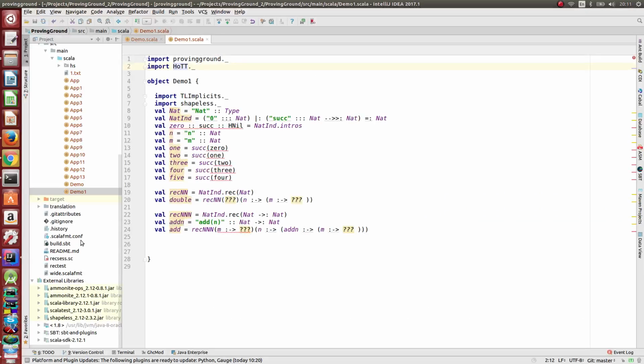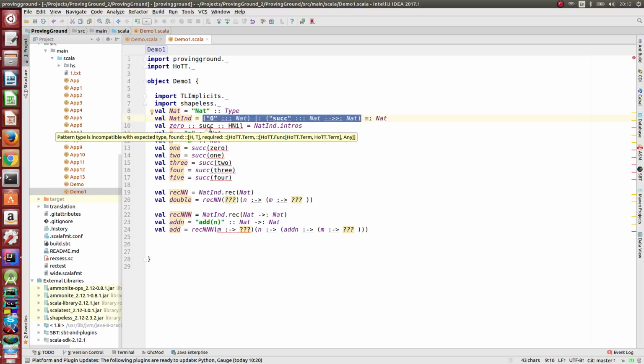Okay, let's look at some code. We use the library Proving Ground, and define Nat as a type, it will be printed Nat. We define this type as an inductive type with constructor Zero and constructor Succ, which takes a natural number and returns a natural number. And this is the definition of our type as an inductive type.